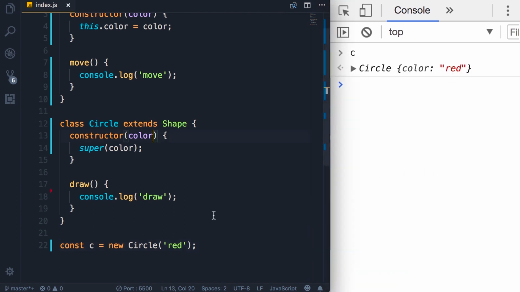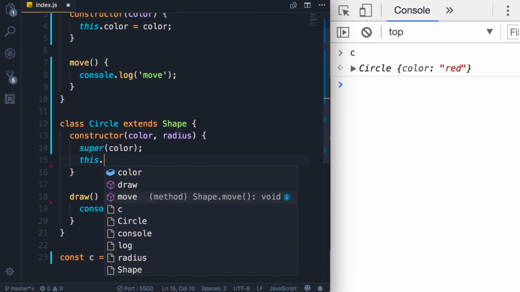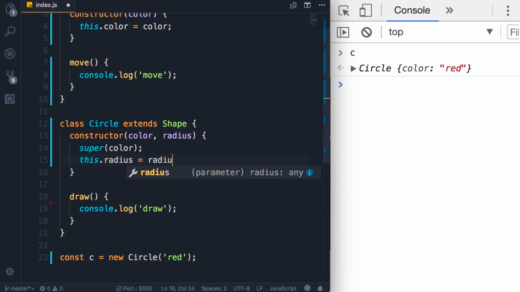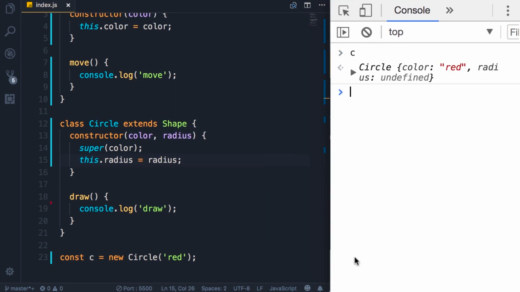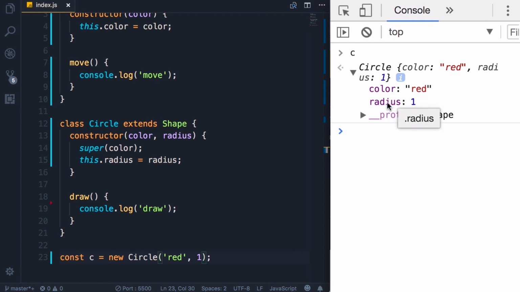We can add additional properties here like radius and then set them here. This.radius equals radius. Let's inspect c one more time. Once again, I forgot to pass the radius argument. So here on line 23, I'm going to pass 1 as the radius. And finally, we have a circle with these two properties, color and radius. We inherited color from our parent class, the Shape class, and we added radius on the Circle class itself.